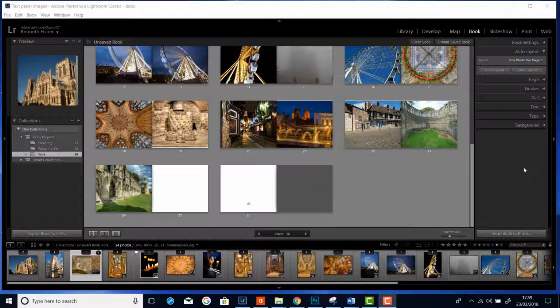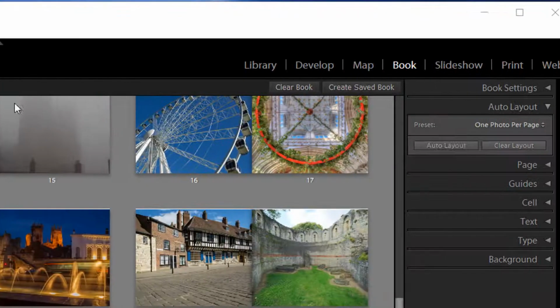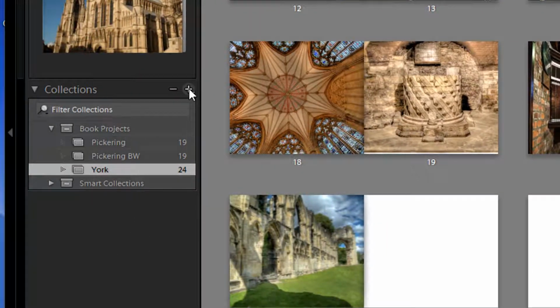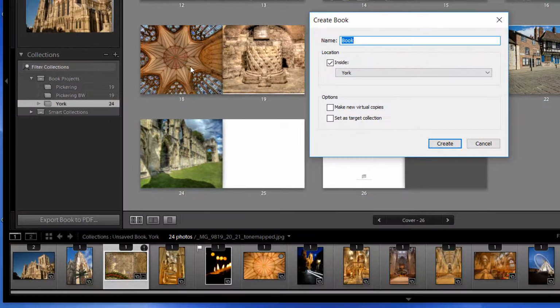Once you've fixed any problems, it's time to save the book layout. If we go over here we'll see it says Unsaved Book. This is telling me that the book has not yet been saved. We can save it by clicking the Create Saved Book button at the other side, or we can go down to the Collections panel, click on the plus and Create Book, and I'm going to do that, which brings up the Create Book dialog.